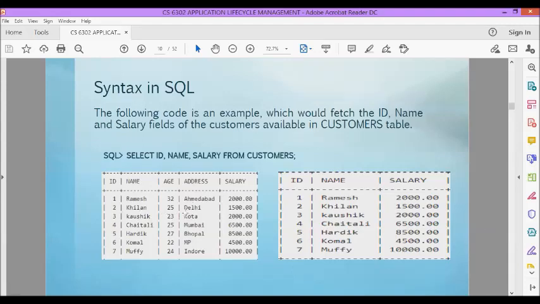Since we are going to use the same table, we will fetch the data such as ID, name, and salary. The produced output will be the columns ID, name, and salary. Okay, so only specific fields are selected in the table.